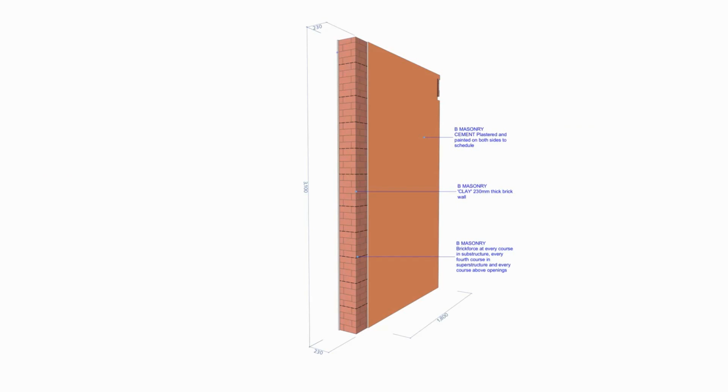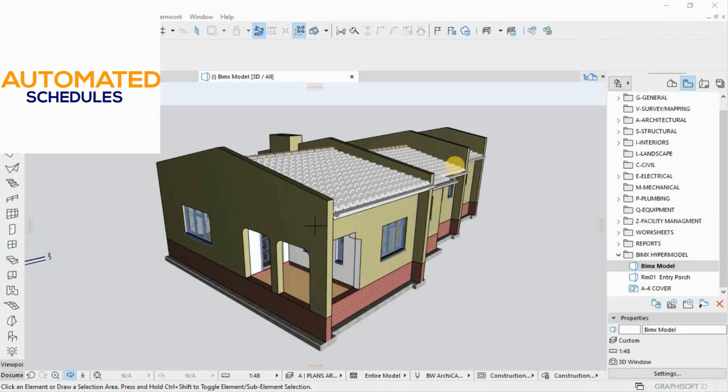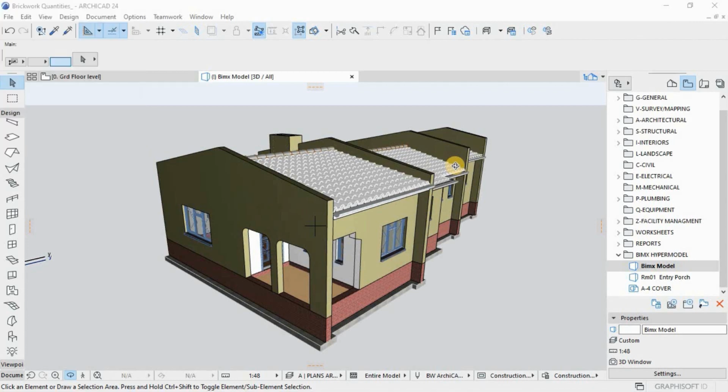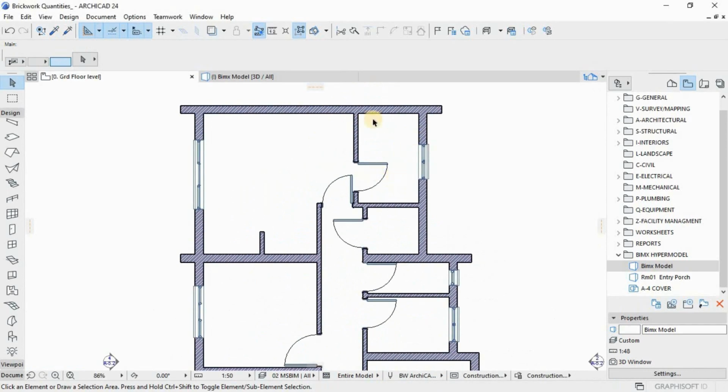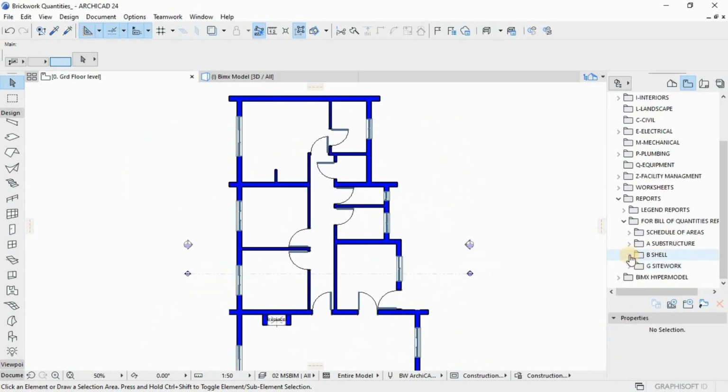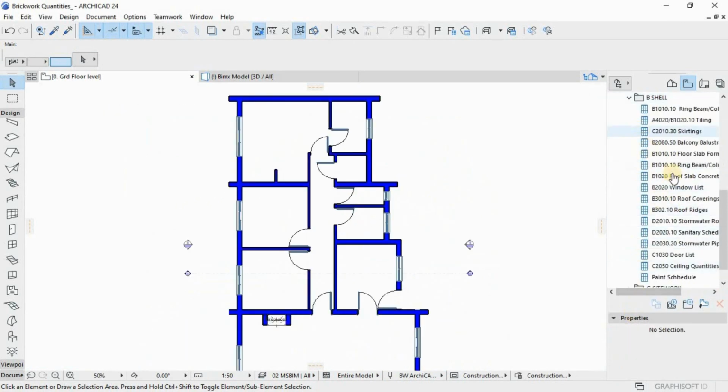5D is all about scheduling in ArchiCAD. By the way, let me just give you a quick theory. 5D BIM adds cost to BIM components. Like we said, 4D adds time, and then 5D adds cost. It adds the scheduling part. It's all about scheduling.